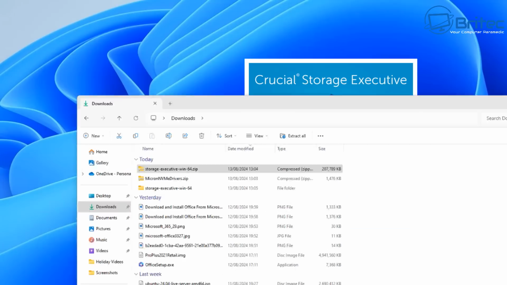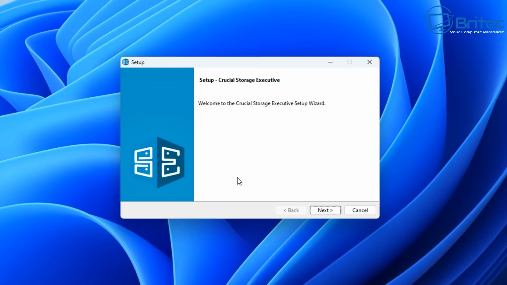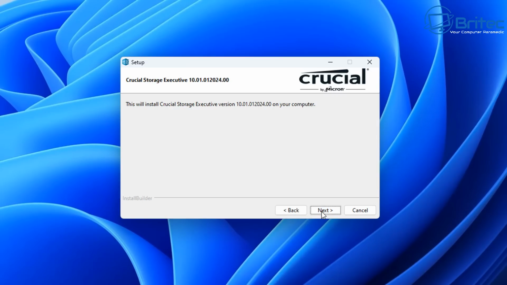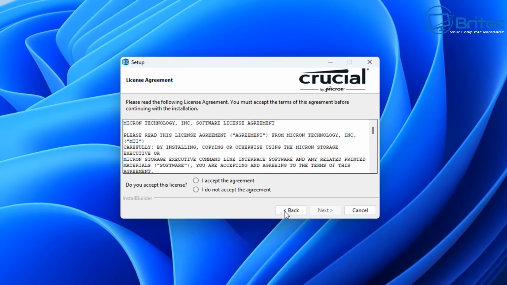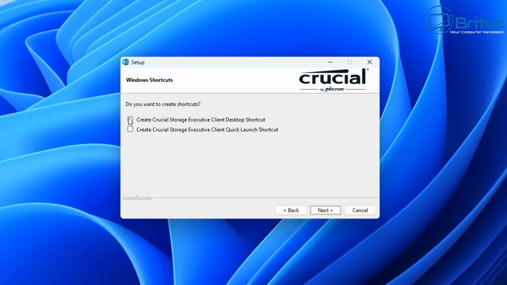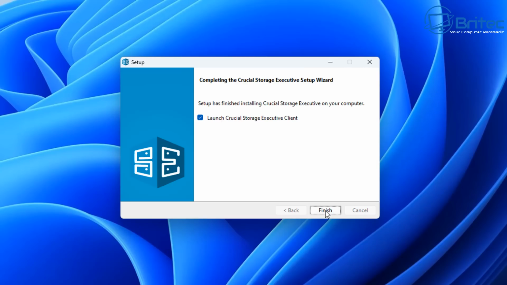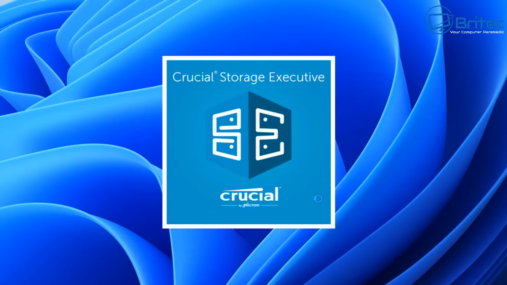A lot of people don't use the software that comes with their actual SSD. And it's important because there's a lot of useful stuff on here which is going to allow you to manage your drive properly. So we're going to quickly accept their terms and conditions, click next, and choose a destination to install it. If you want to put a shortcut on the desktop, you can; I will. I can click next, and now next again and let it install. It's going to unpack the program and install it on the system. We can now launch the program, and this will launch Crucial Storage Executive on our system.